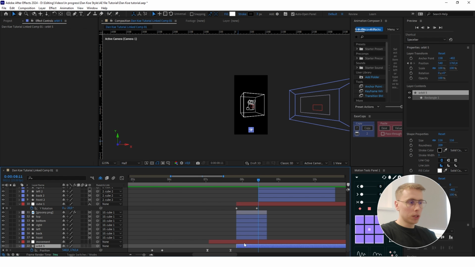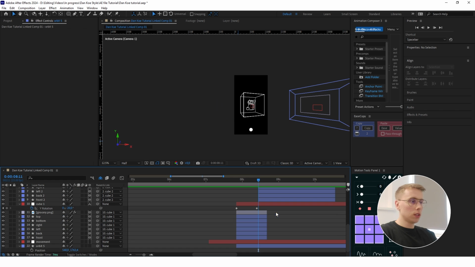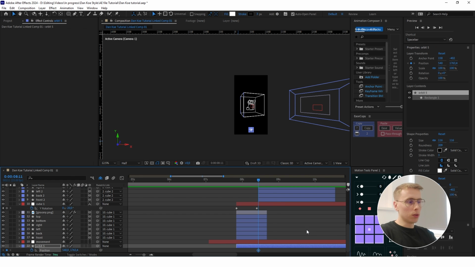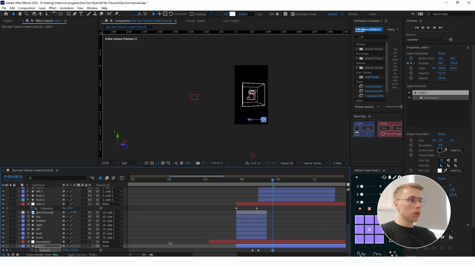Open the position parameter and delete all the keyframes that are here. And go to the first keyframe of the camera, so where the transition starts. Keyframe the position here, go 10 frames ahead, keyframe the position again. Go back to the first keyframe and actually go 5 frames or 4 frames before that. So we do that because on the second keyframe we'll move the ball a little to the left, and then on the last keyframe we'll move the ball to the right so that it's not visible on the screen.